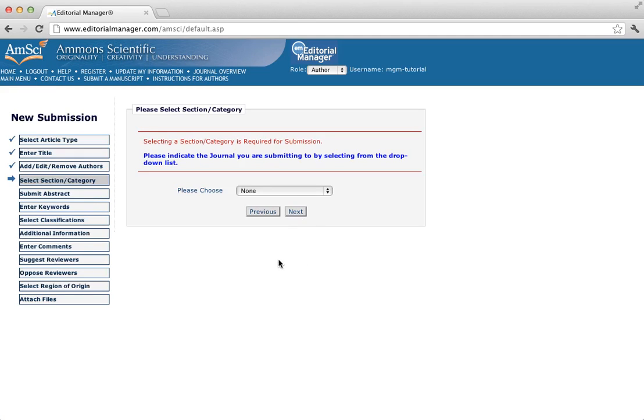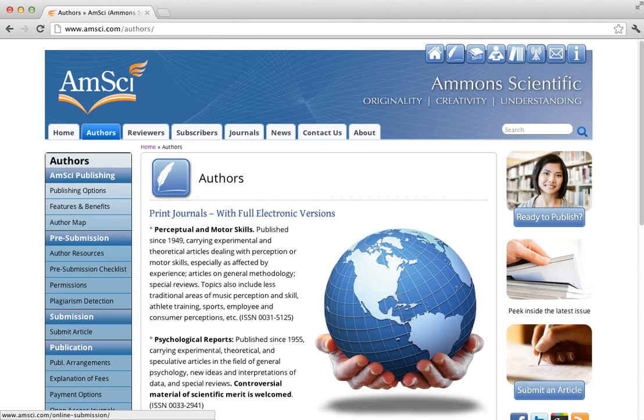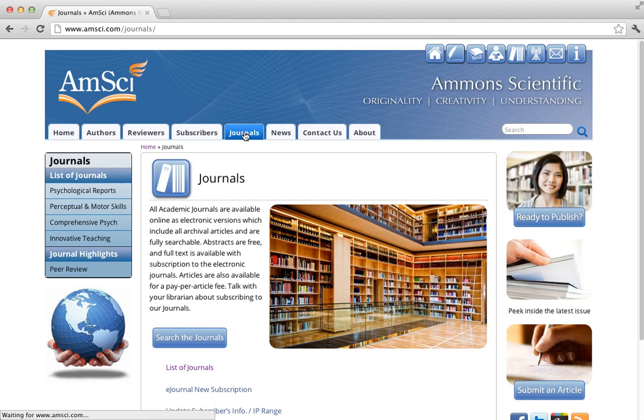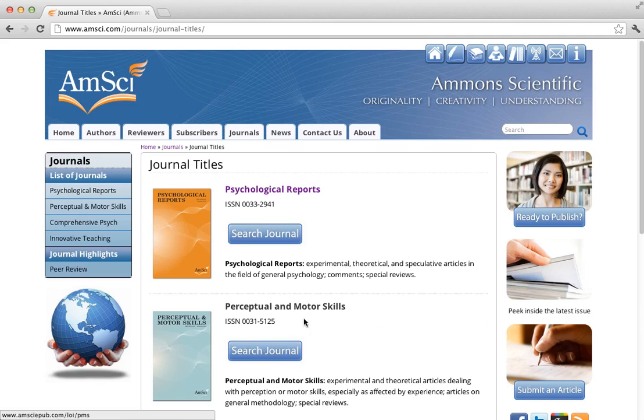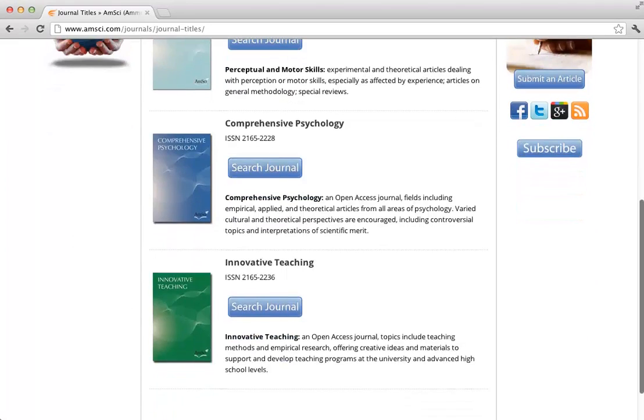The section category is actually where you're going to choose the title of the journal you want to submit to. So we will submit to Perceptual and Motor Skills. If you're not sure which journal you want to submit to, you can go back and click on Journals, List of Journals, and this will show you all of the journals that we have. If you want to look at any one of them in more detail, just click.